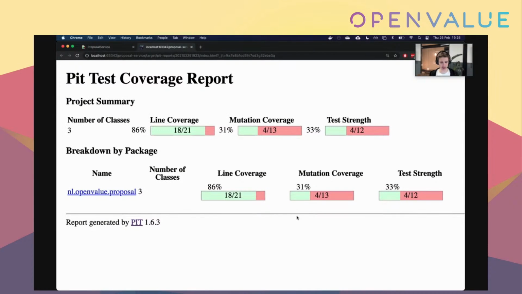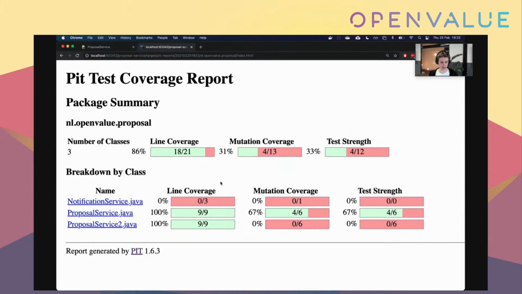The first thing you notice is that it's not that different from the other report. Here we have, for the proposal service, you already see some differences. There's something about test strength, the mutation coverage, and there's also still the code coverage. If we go deeper, then you notice that, again, the code coverage for proposal service 1 and 2 is 100%, but there's a different mutation coverage.